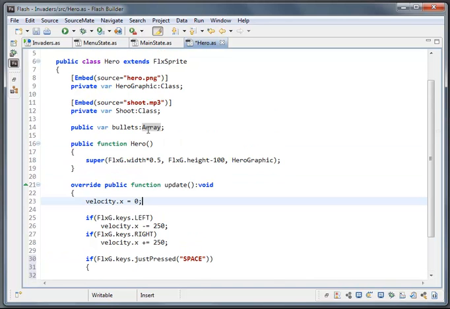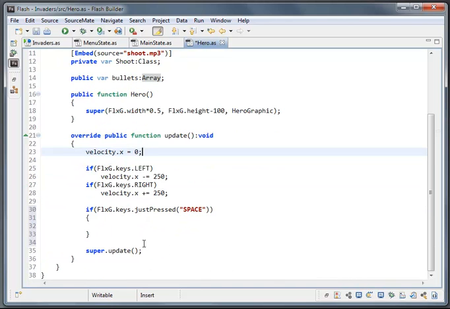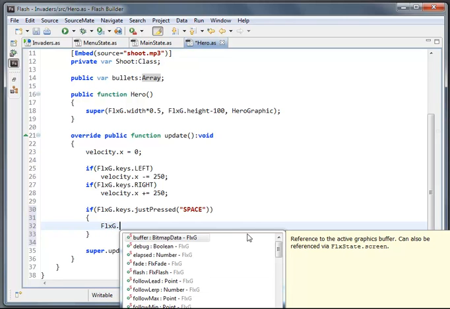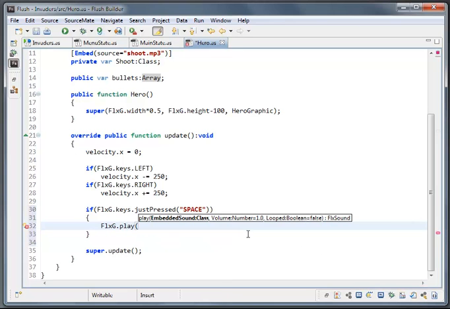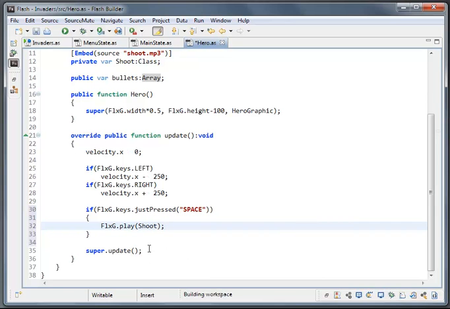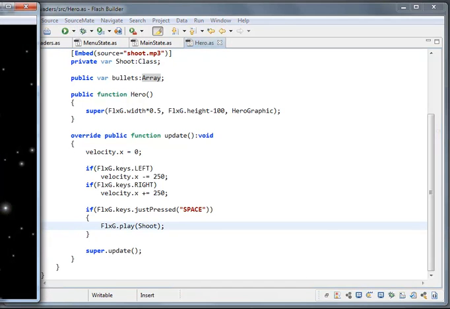So now what we want to do is play this sound effect anytime we shoot. There's a couple of different ways you can play sounds in Flixel. The easiest is just to use the FlxG.play method, which allows you to pass in an embedded sound class. We have a class here called Shoot, so we can just pass that in. Let's go ahead and test this and make sure it's actually working.